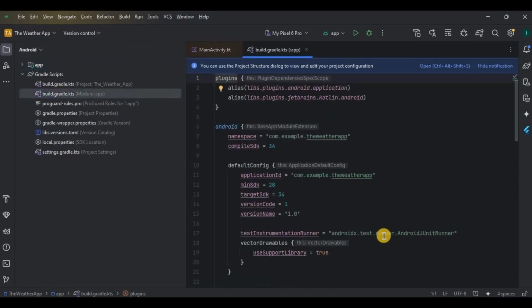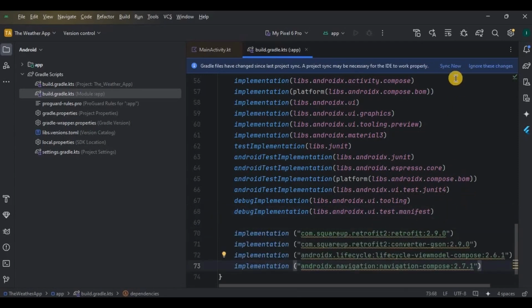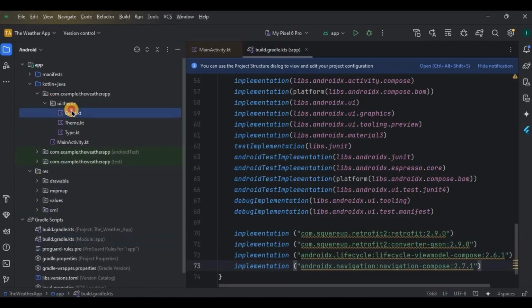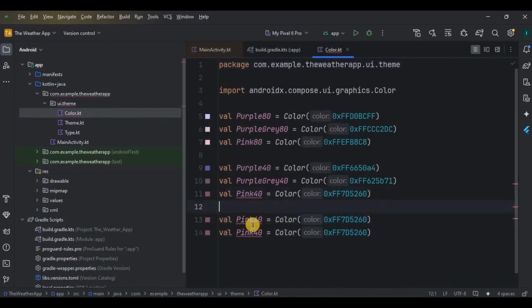Go to Gradle Build. As we will be using retrofit and MVVM, so add the required dependency. Then click on sync now. And add. Then go to colors. Here we will add two colors, blue and dark blue. So let me quickly add them. And then to make the app look more fancy, I'll simply add a background image in the drawable.